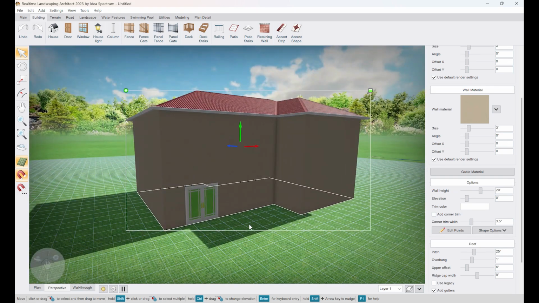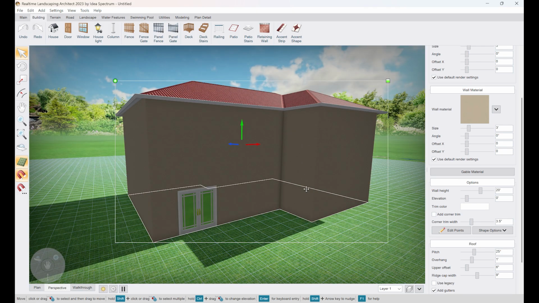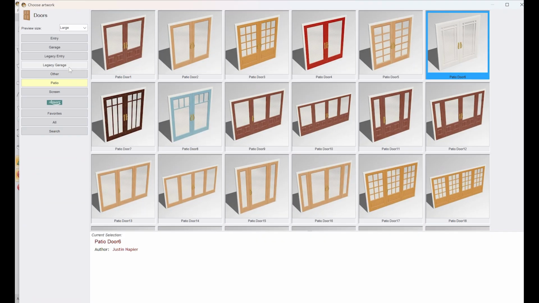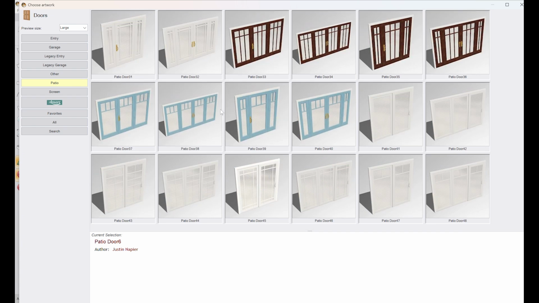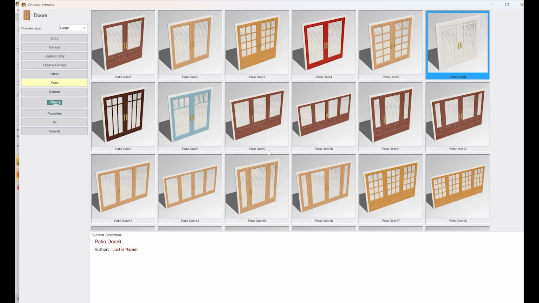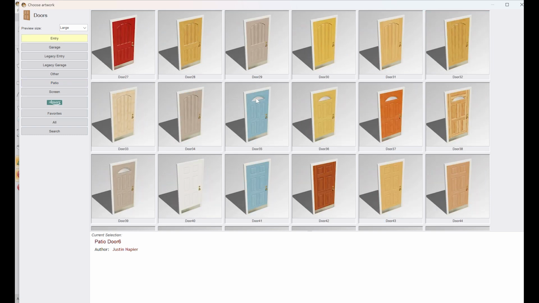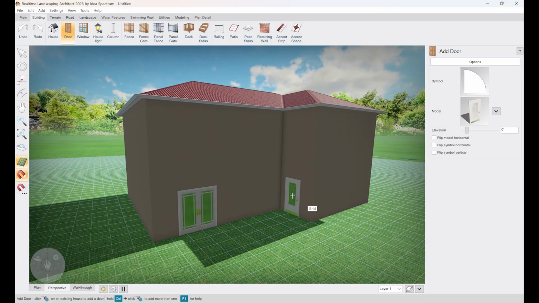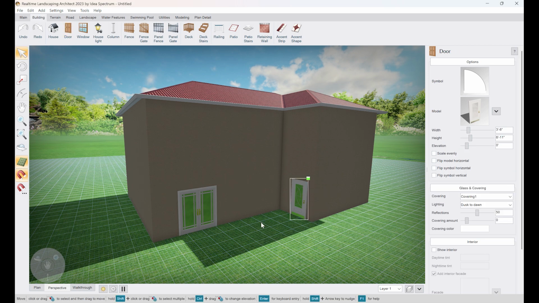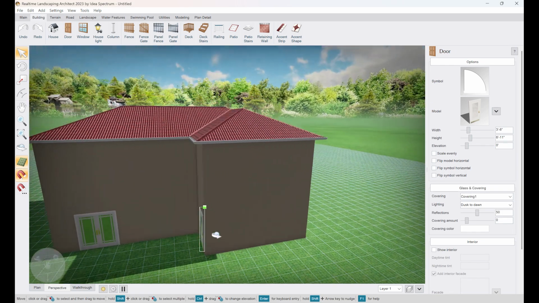Maybe we want to add a man door on this side here. Maybe it comes out of the kitchen or it comes out of a bedroom or something. So let's go back to door. Let's select patio and see if there's a single door. There's not. So we're going to go to entry, find a similar style door. That one will work. And we're just going to move it along the grid, along the house, to have it right there. And that's it. Those are our doors.